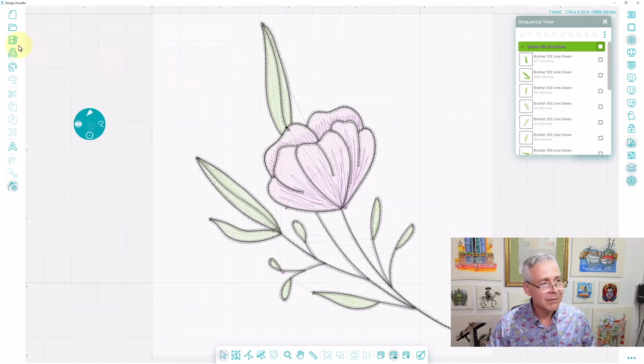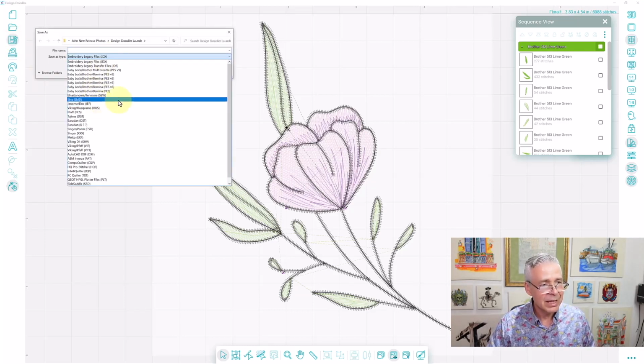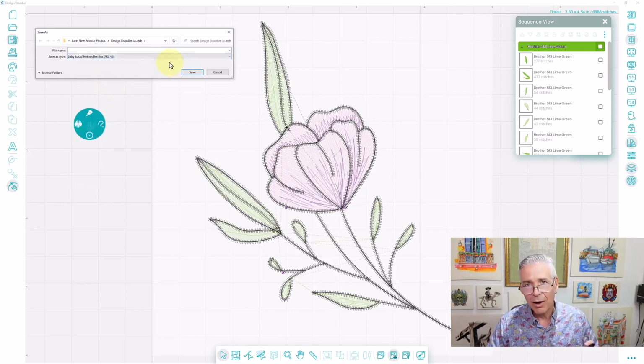Once that's saved and you know you have it secure, then we're going to hit save as again, and now you can save it out to whatever flavor of machine. I'm going to save it as a PES version 6 file, save that onto a thumb drive, and then load it in the machine, and we're ready to go.